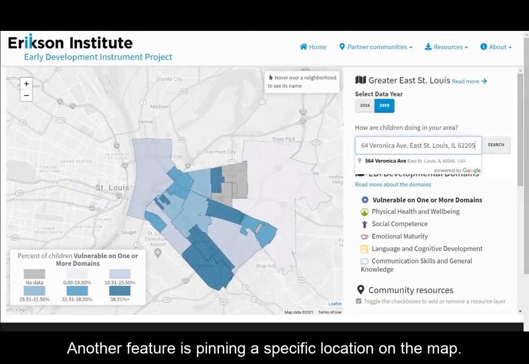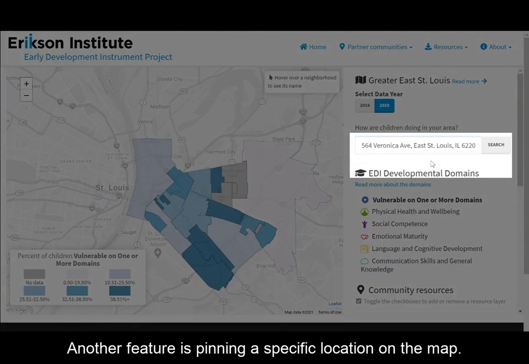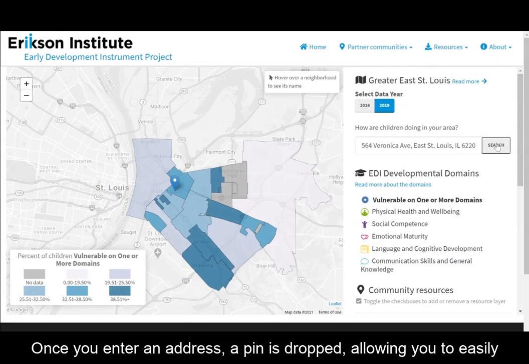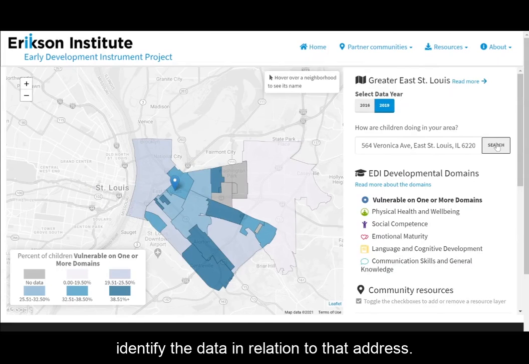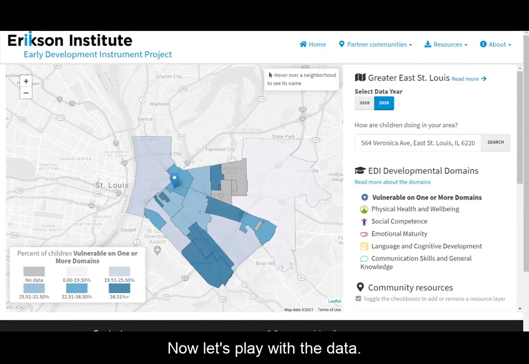Another feature is pinning a specific location on the map. Once you enter an address, a pin is dropped, allowing you to easily identify the data in relation to that address. Now let's play with the data.